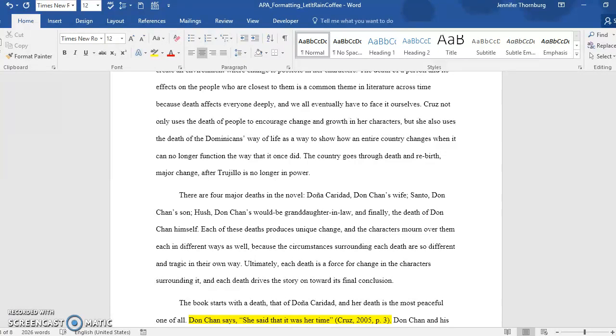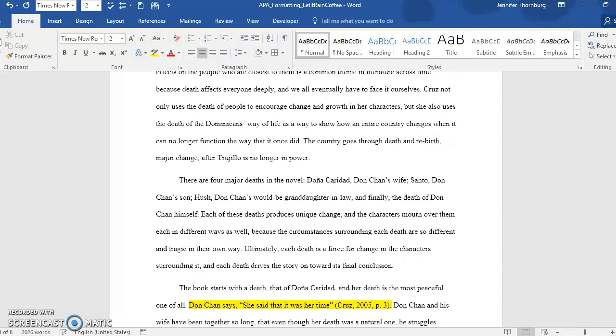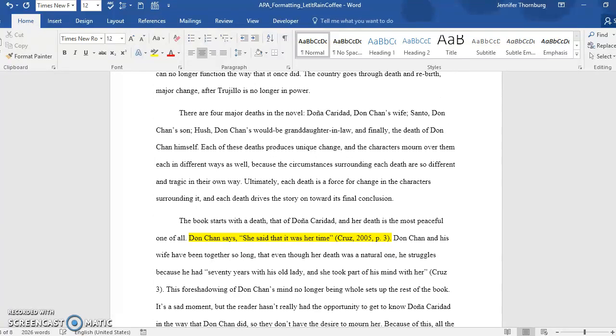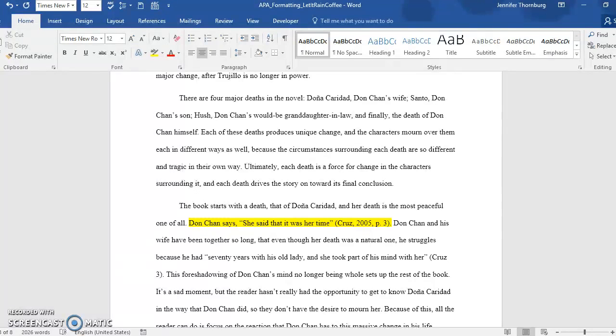When you're within your text, you just need to make sure that if you are paraphrasing, which means that you're saying what someone else's work says without directly copying it, or if you're directly copying it, which would be a quote, you put it into quotations. If you're doing either of those things, you need to cite it inside of the work. That's called an in-text citation.